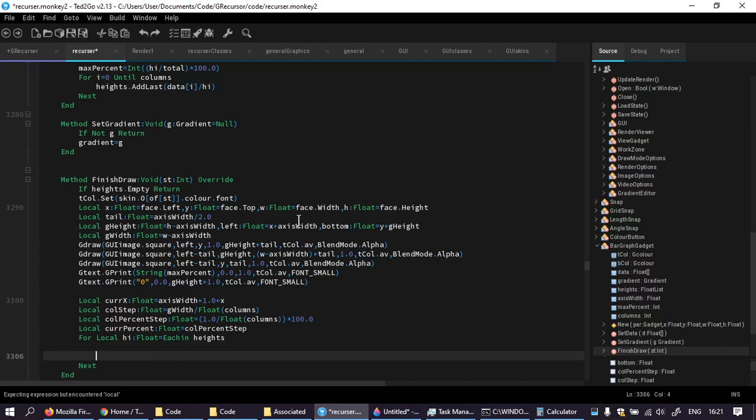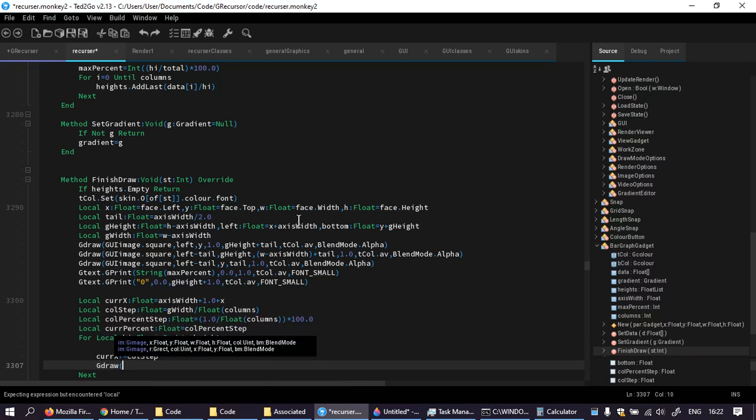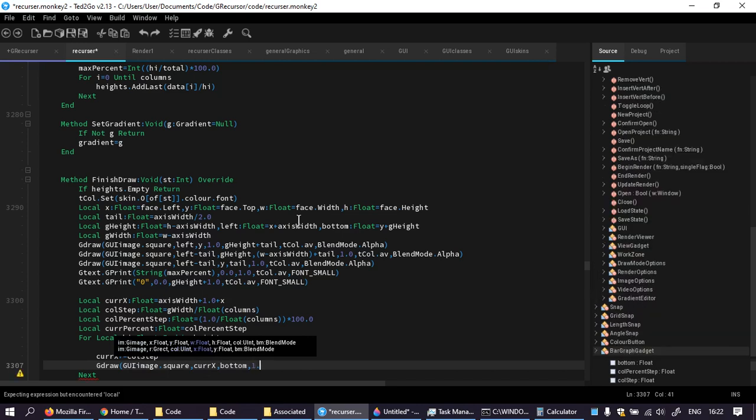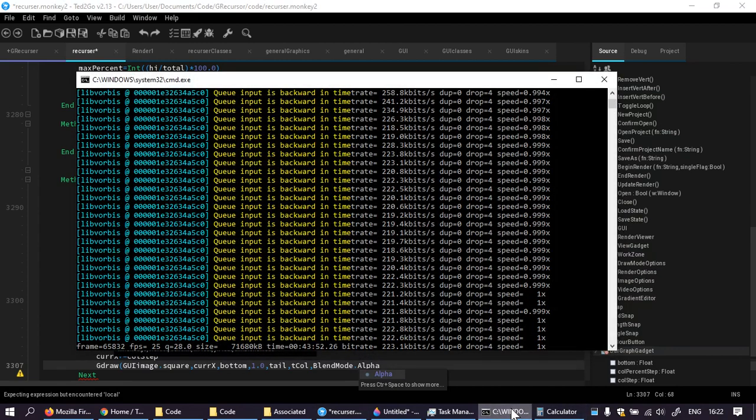at some point I'm going to say current x plus equals call step, and then at that point I want to say g draw GUI image square current x comma bottom comma 1.0 comma tail comma t call comma blend mode alpha. I've gone on far too long here.